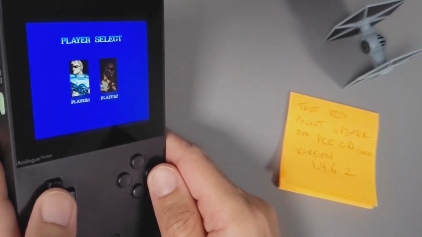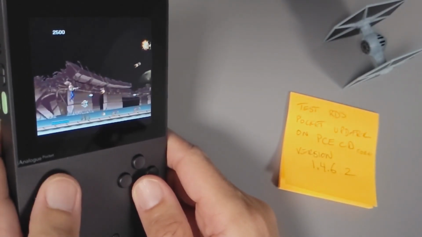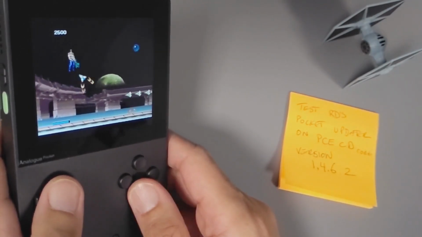Okay, so having a look at Forgotten Worlds, I really used to like this game as a kid. Now, I can't remember if I played this on a Commodore 64 or the Amiga. But yeah, have a listen to the sound, and again, judge it for yourselves.